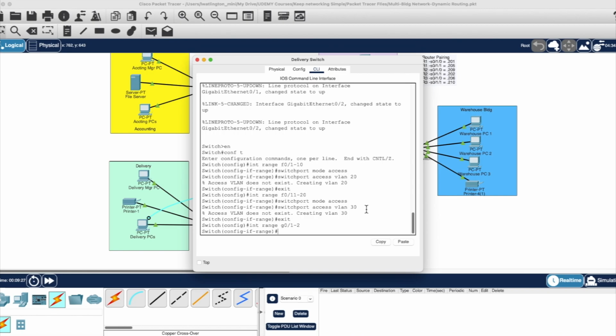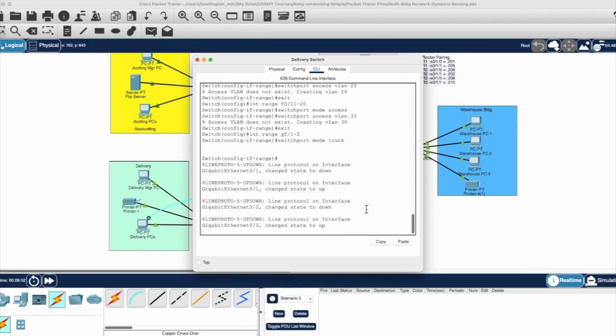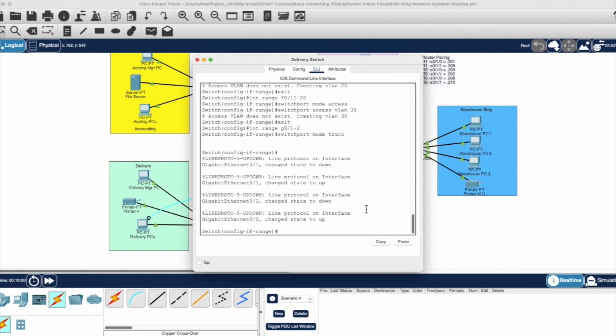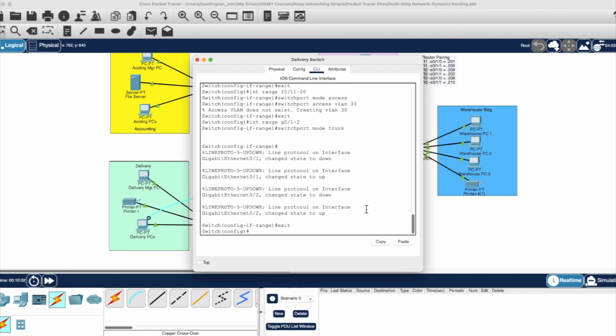From here we just type in switchport mode, and the mode is not access now, but the mode is actually trunk. So we want these used for trunking. The other ports that we configured, where the mode was set to access, are used for passing data traffic to a device or a client or host. So you see the status updates that have changed on these devices. So we're going to exit.